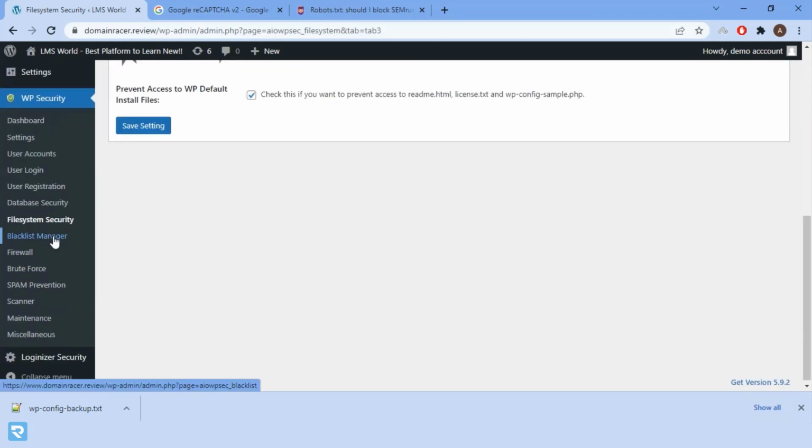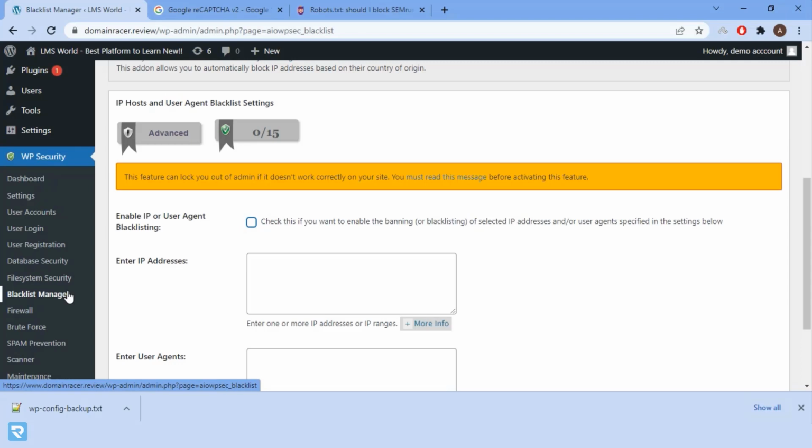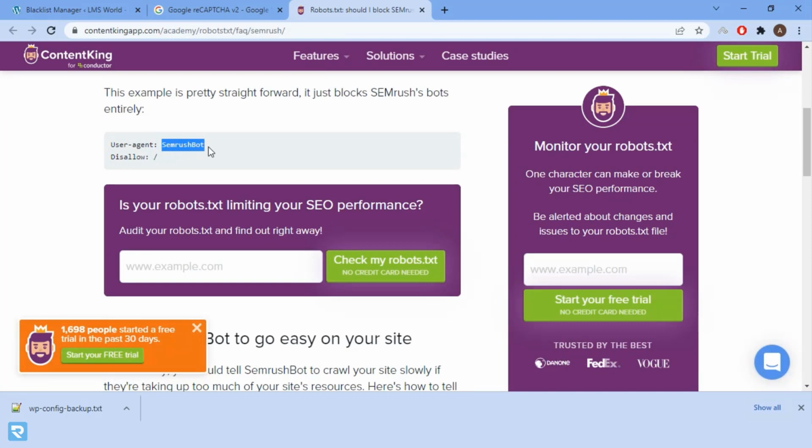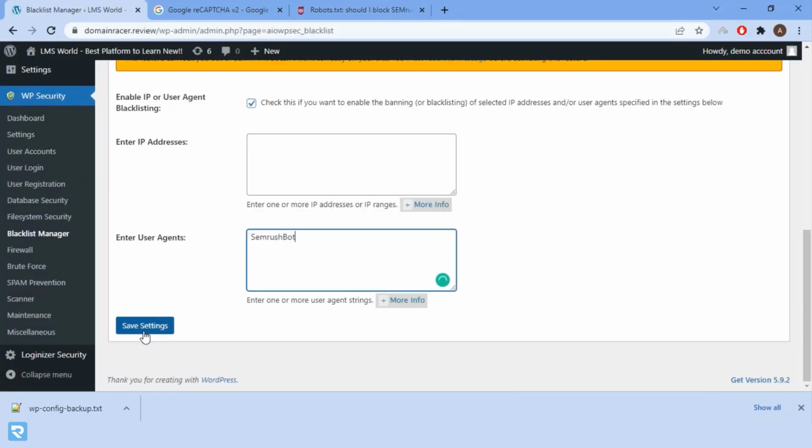Now we will move to the blacklist manager. In this case, if you want to blacklist some IP addresses or some bots, you can do that. Basically you can tick mark this, no problem, it will not give you any issue. But if you want to blacklist some bots, like in this case I want to block a bot called SEMrush. SEMrush is an SEO tool, and I want to block their bot. For that I already opened this page, and I just copy this bot, paste it here and click on save. That's it. So next time whenever the SEMrush bot tries to access my website, it will block that particular bot.